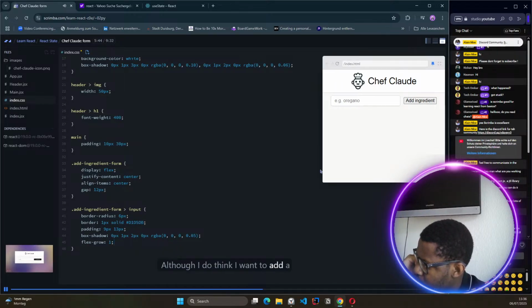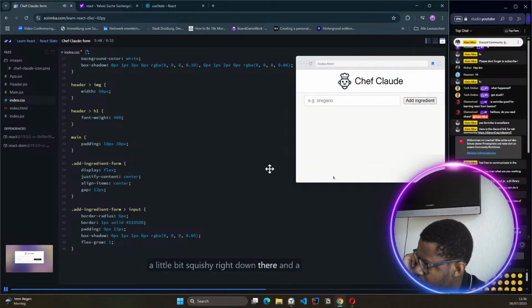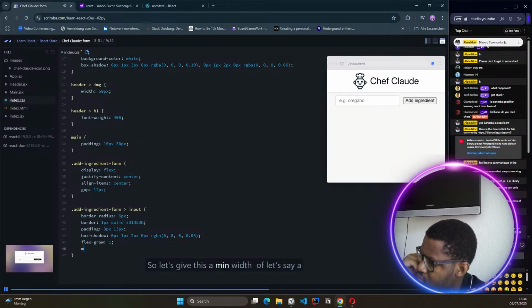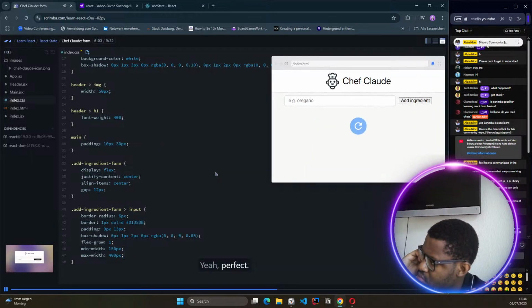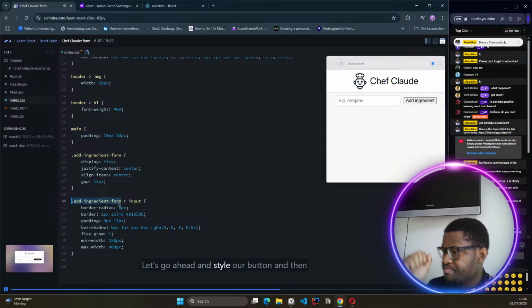Although I do think I want to add a minimum and a maximum because it can get a little bit squishy right down there and a little bit too wide way out here. So let's give this a min width of, let's say, 150 pixels and a max width of maybe about 400 pixels. So as we get wider, it should stop growing. Yeah, perfect. Okay, the input is looking pretty good. Let's go ahead and style our button, and then we can move on.